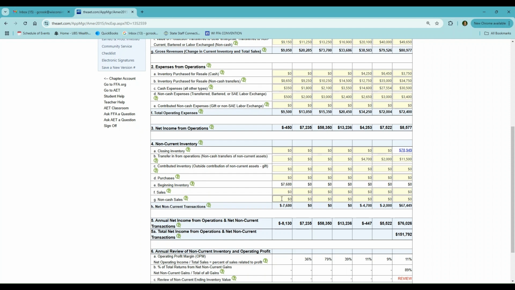So this one in particular, for the application I'm using, they actually made additional purchases of non-current inventory. So this may have been a heifer or a cow. It could have been a piece of equipment. But whatever you purchased during the year that is on your non-current inventory list, you need to record those purchases here. In this example, we're using $2,100 for the purchase.